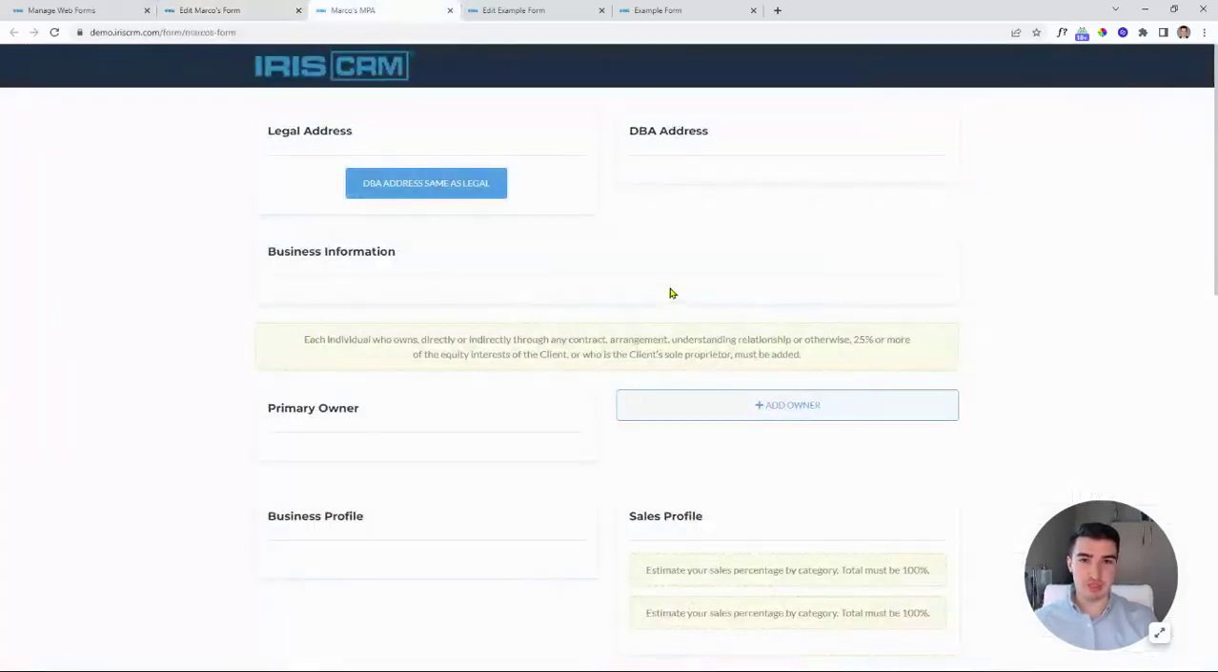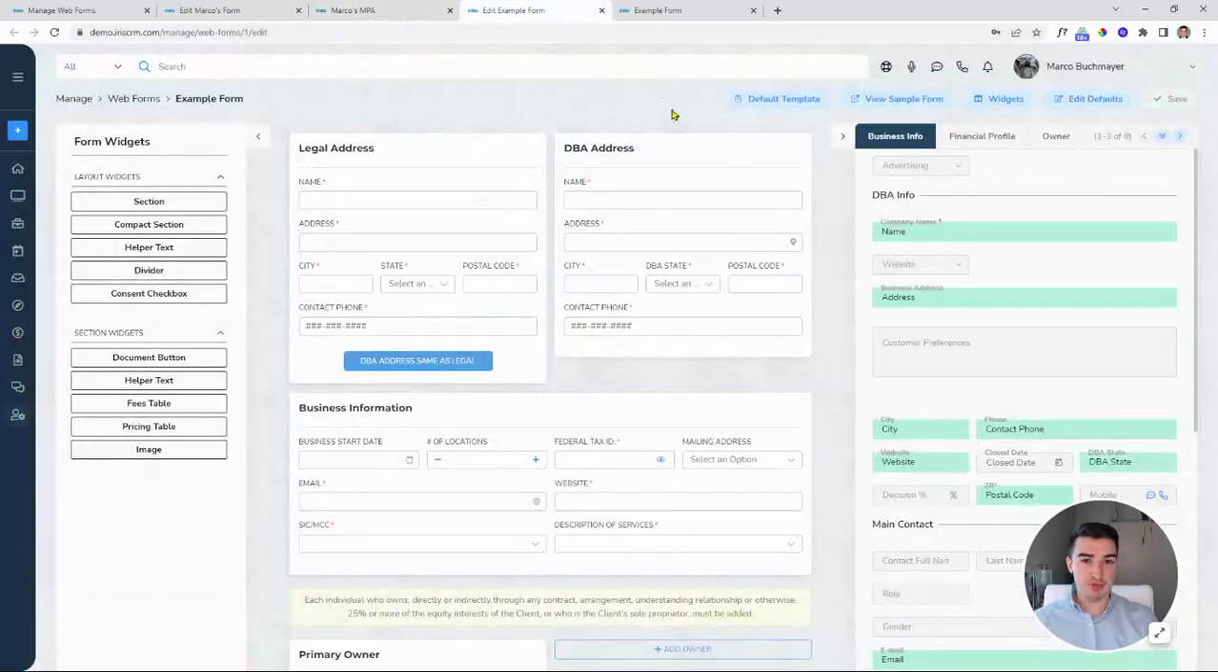Here's what it looks like just as the blank template with no fields mapped over yet. And then we'll jump over to a form that has some data and has already been mapped over. So you can see all of these fields that have been put into the form. Green on the right here indicates that the field has already been mapped.